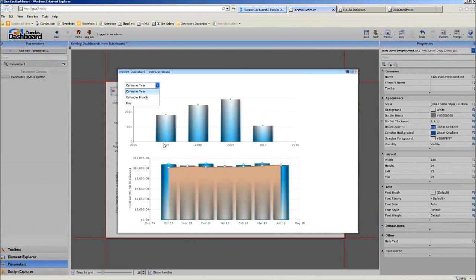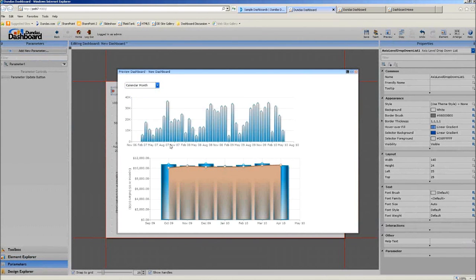I have my year selected, so I have 4 years of data. If I go down to the month level, you'll see we're reflecting now on the month totals as opposed to the yearly totals. So users do have the ability to go in and change what that looks like. Depends on what you grant them in terms of access.